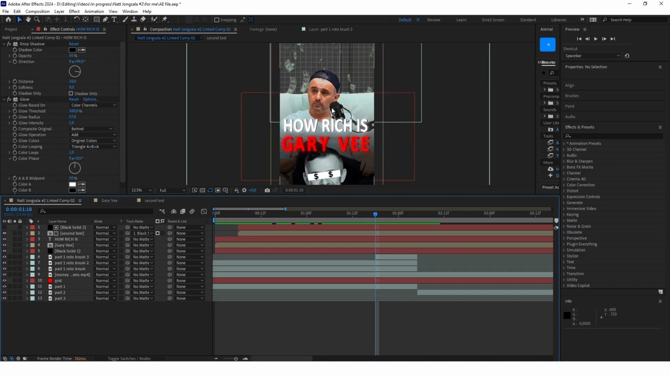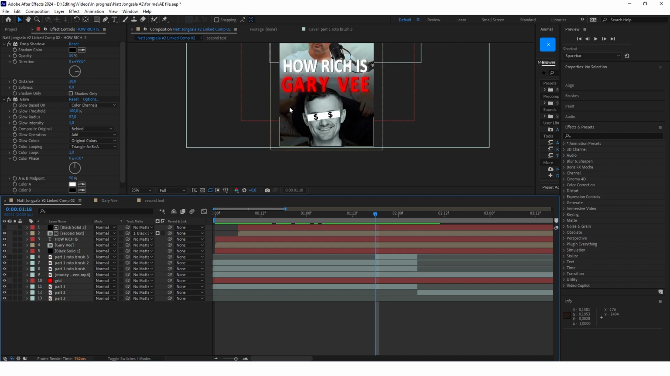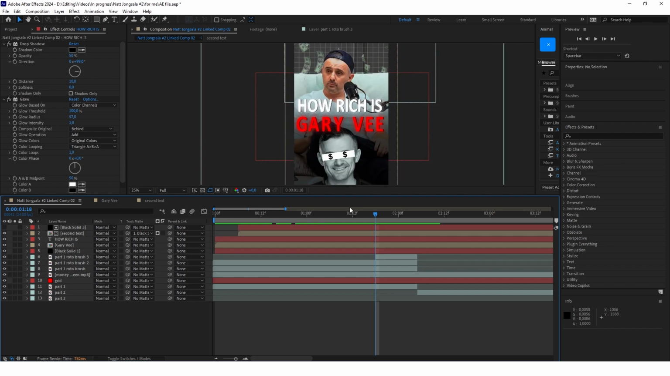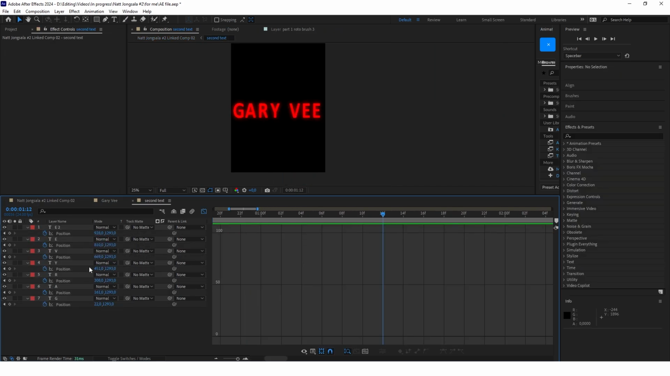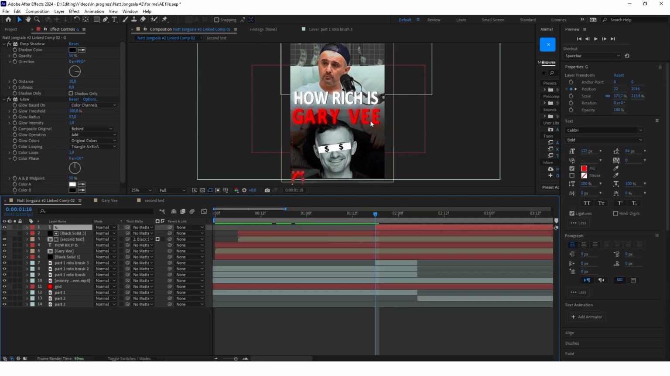The second thing is that the dollar signs in his eyes change color to red. And the third thing is that dollar bills appear behind his head. So the first thing we'll do is create this very text. Go to the second text composition, copy one of these letters, and paste it here at the top, because the style of this text is the same as these letters.